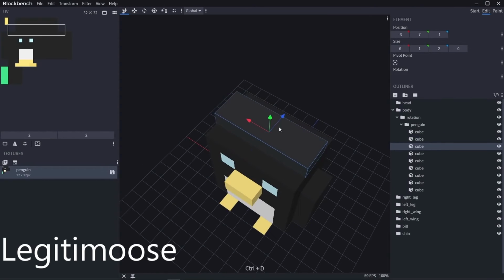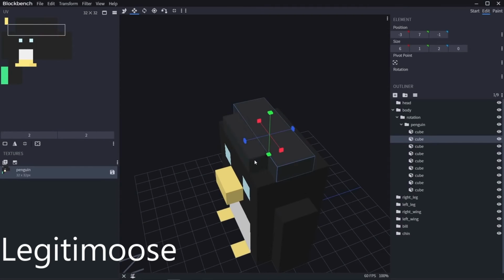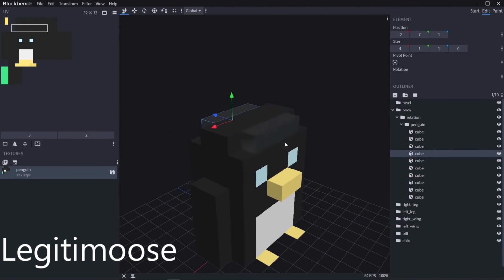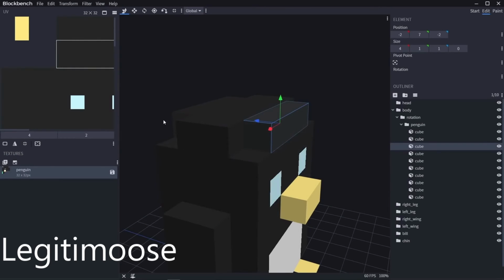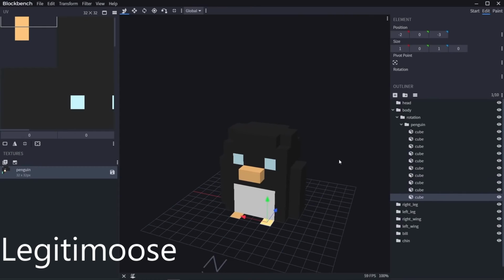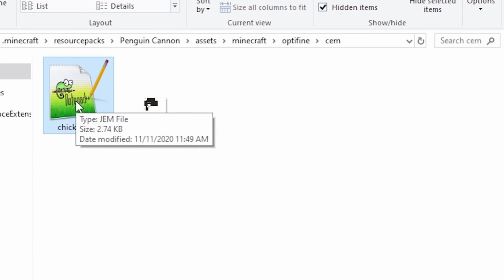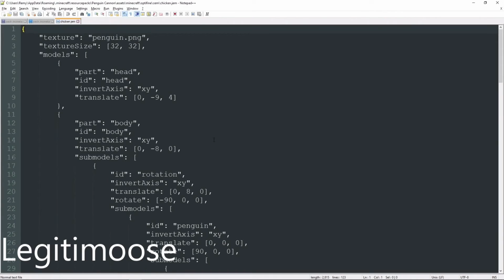So all credits go to Legitmoose for the texturing, the modeling, and even the little tutorial on how to go in there. If you guys want to check them out, that'd be cool. I found them entertaining, and I'm most likely going to be using this for any entities I make in the future.